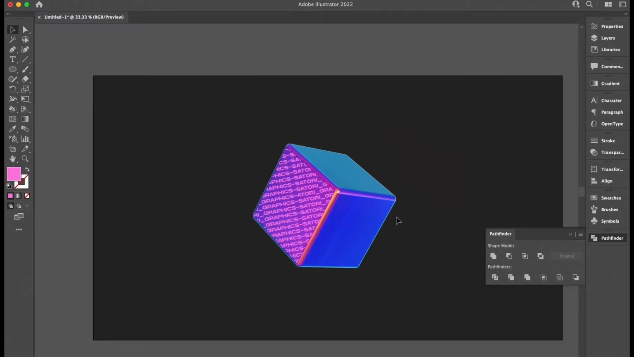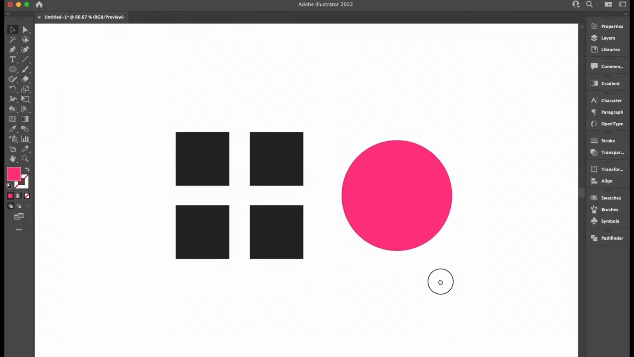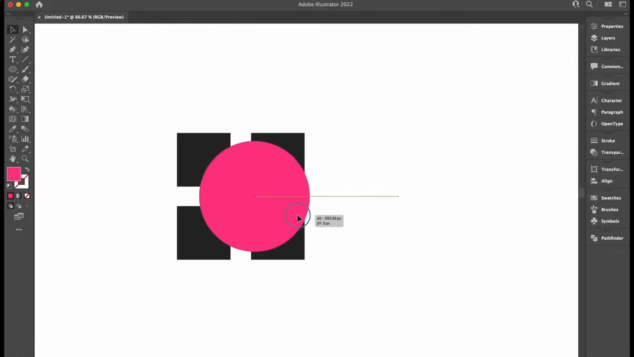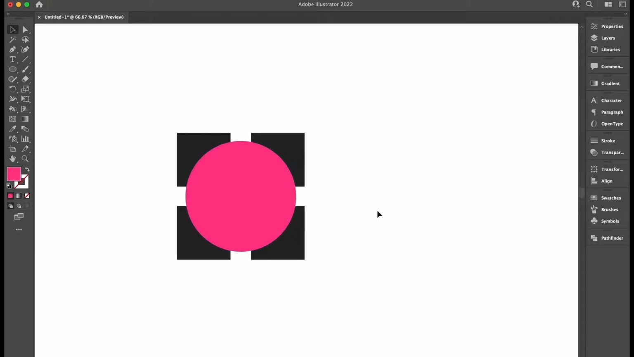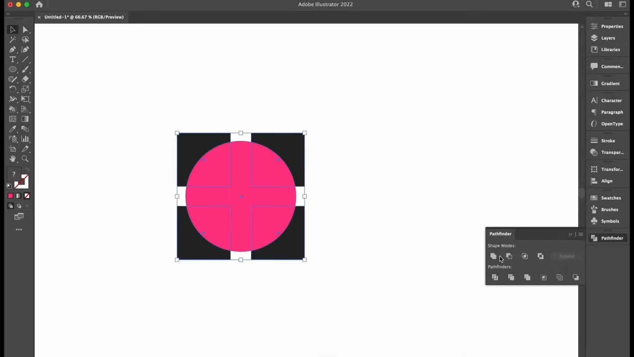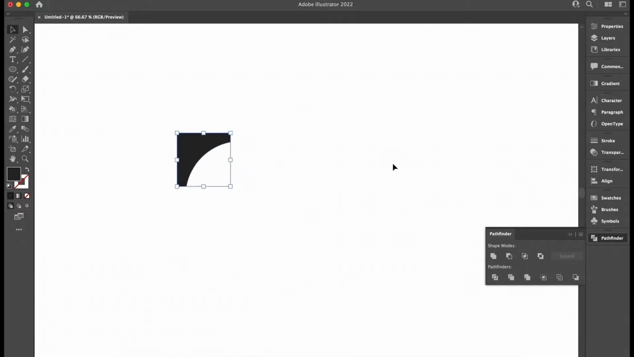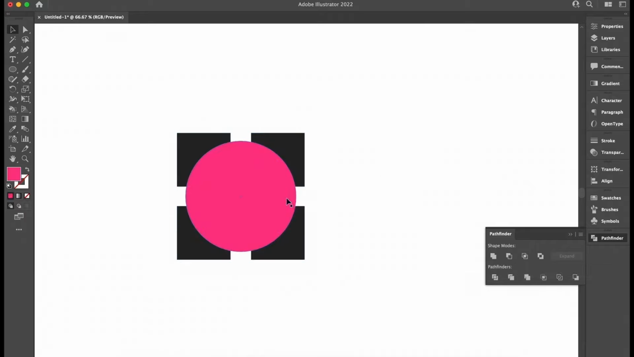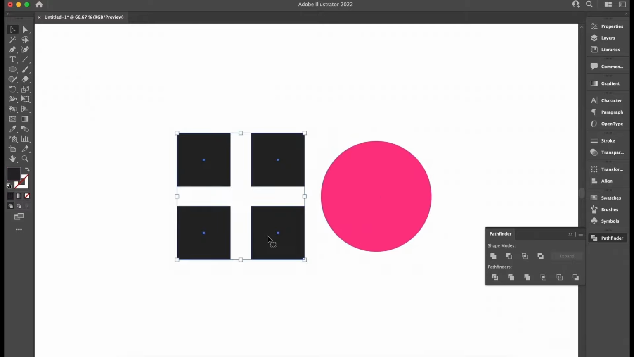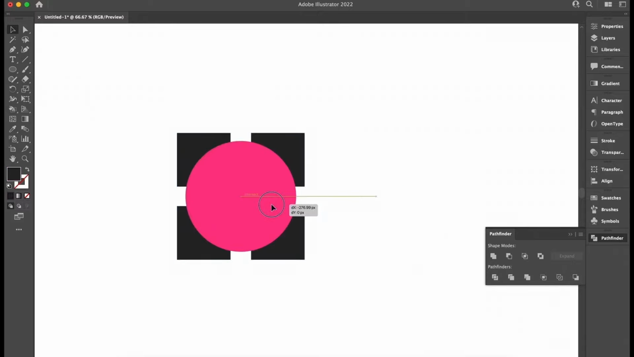But what about a problem that I'm sure you've encountered before? I have four black squares, and on top of that, I have this pinky red circle. Now I want to cut this circle into four squares, leaving negative space in the middle. If we select everything, then hit the Minus Front option, bam, we get this. That's not ideal. Okay, so what if we group the black squares together? Do you think that will work? Command or Control G to group them, bring the shape back over, and nope, denied.